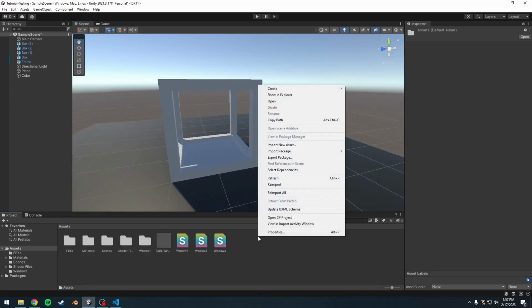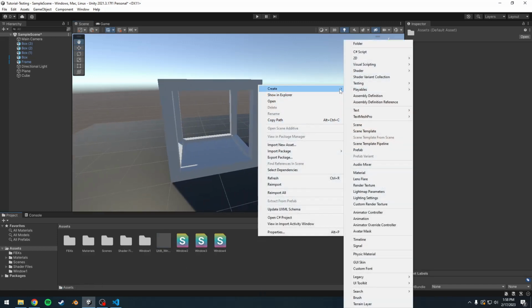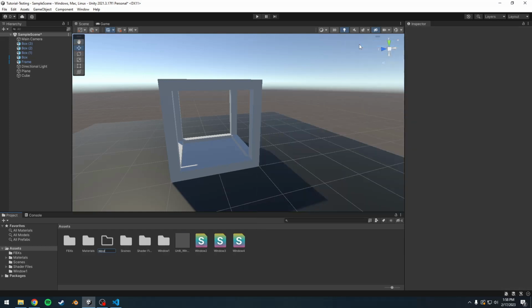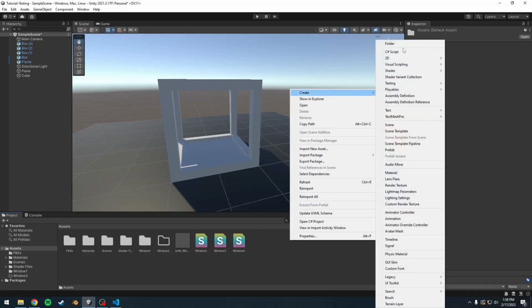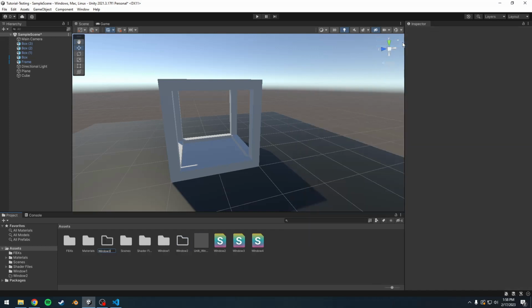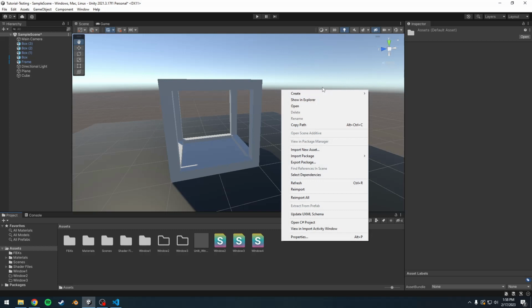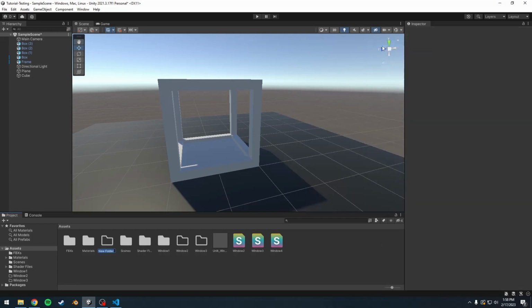Okay, and then to make things nice, what I'm going to do is create another folder. Here we go, and this one's going to be called window 2. Make another one, window 3, and another one for window 4. Okay, so window 2 is done. So let's go ahead and put that in here.